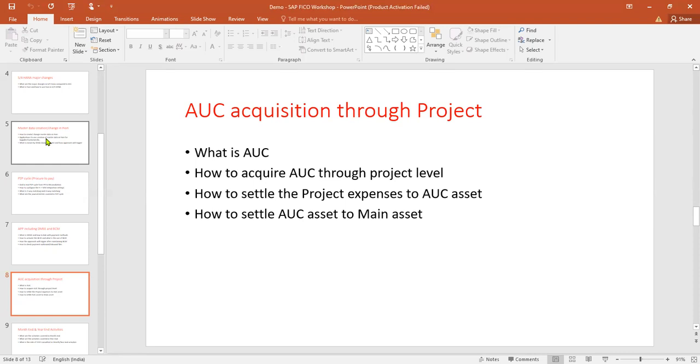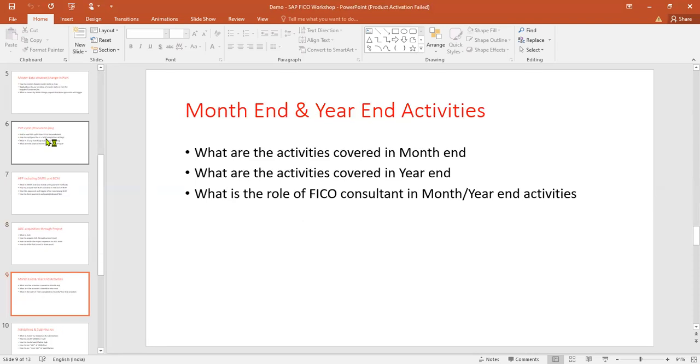Once the AEC is completed, how to settle the AEC assets to the main assets? This is the main thing. Next thing, month end and year end activities. Still, I have one doubt. Maybe this is correct or not.